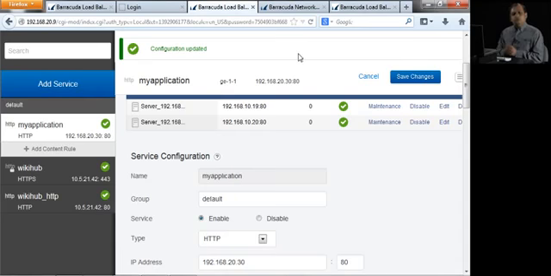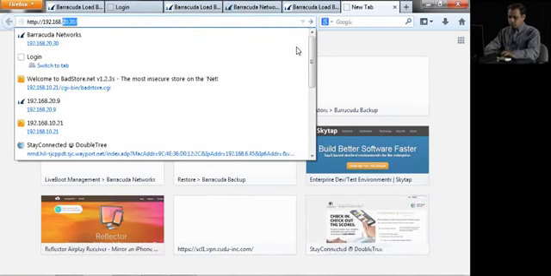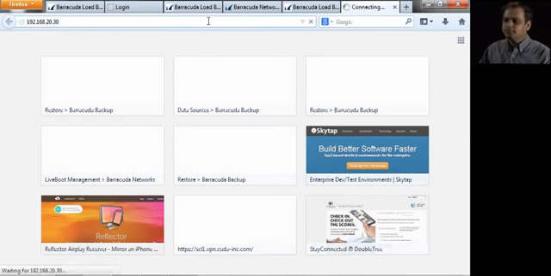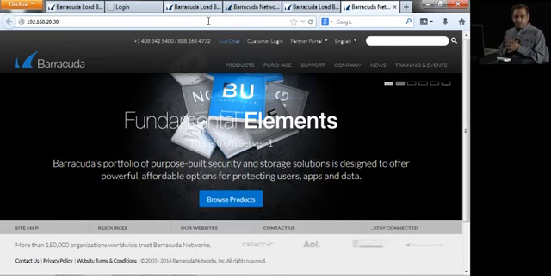I'm going to open up a new tab and access this service by going to the virtual IP that I assigned to my service. If I look at the screen, the IP is 192.168.20.30. So if everything worked well, I should be able to access my application. Voila! The application is now being served through the Barracuda Load Balancer ADC.